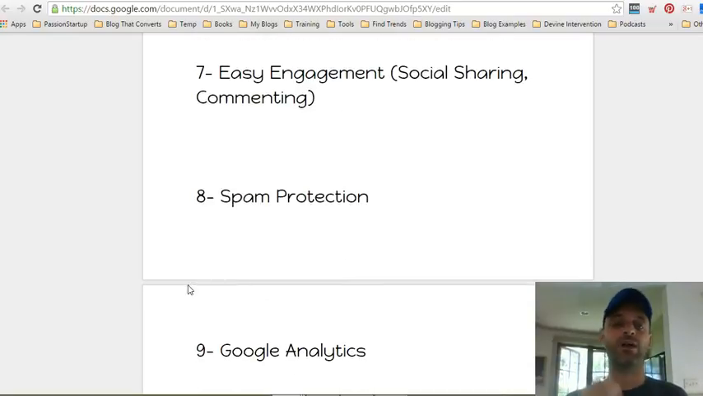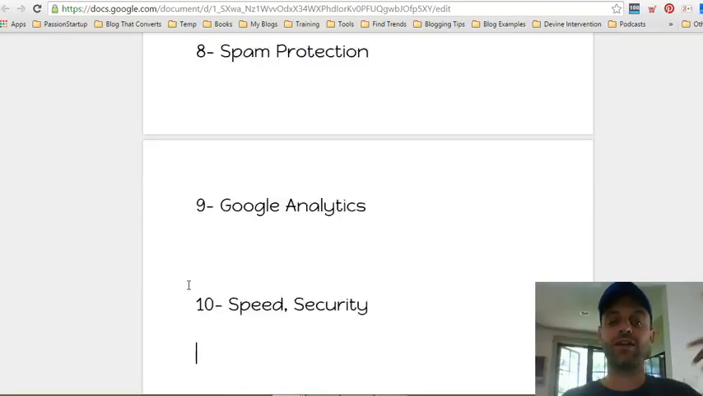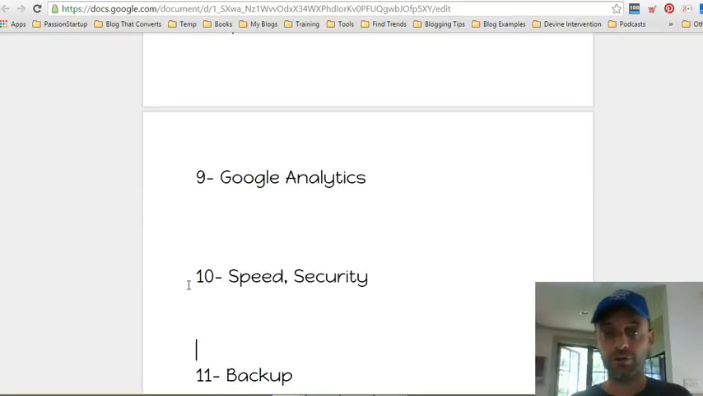7, easy engagement. You want to have social sharing and commenting features that make it easy for your visitors to engage. 8, you want to make sure you have spam protection. This way you can protect yourself from all those shady folks out there that just want to come and leave comments on your site that are irrelevant, because that just doesn't look good, right? And 9, you want to have Google Analytics so you can be on top of your numbers, and also be aware of the progress you're making as you move forward, so you can make better decisions going forward with your website, right?